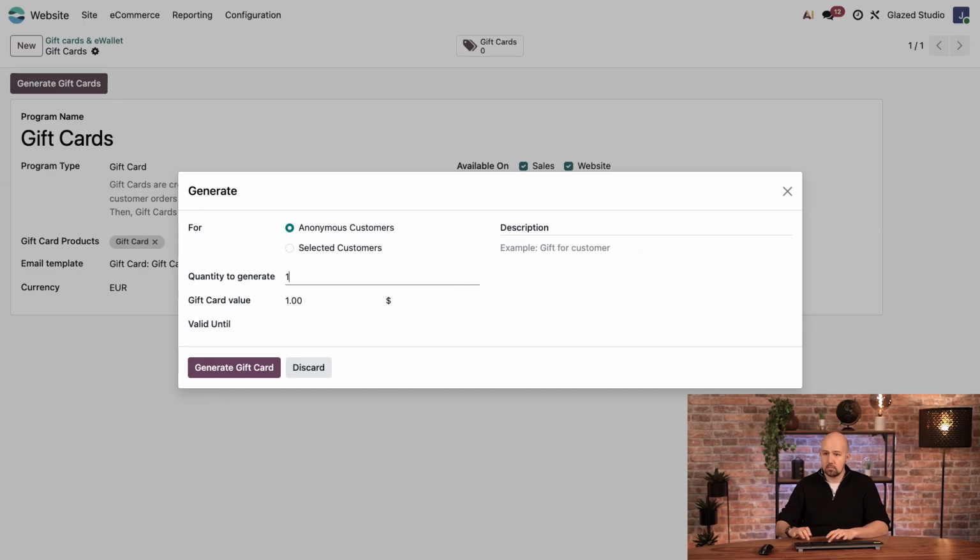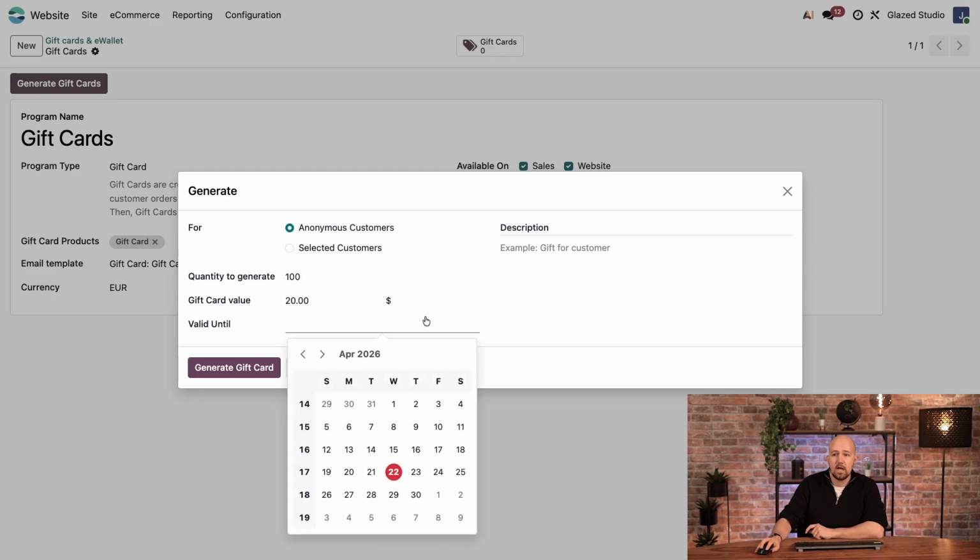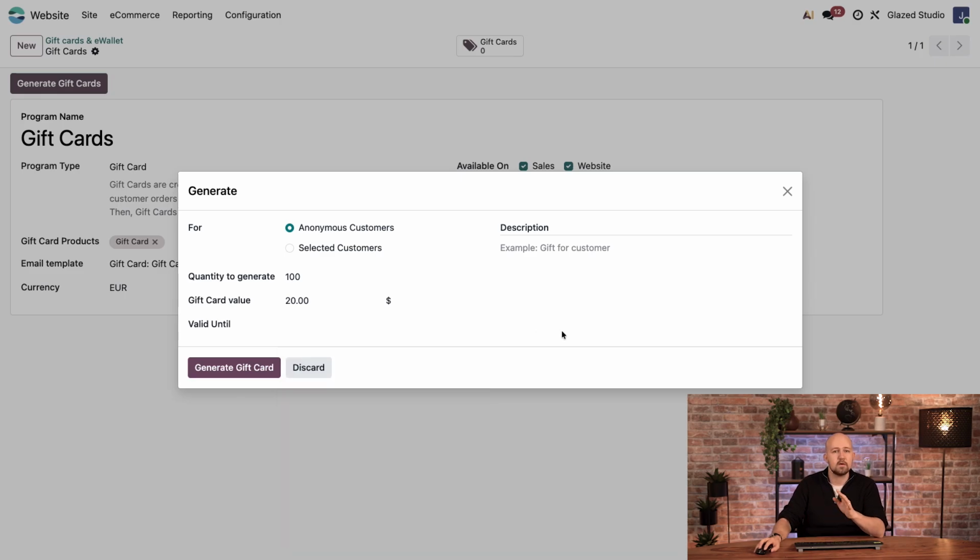I will set 100. And of course, we need to define the value of this gift card. I'll set it as 20 euros. I'll leave the validity date blank because I don't want these cards to expire. And we can write a little description as always, which can be "Enjoy your gift card."